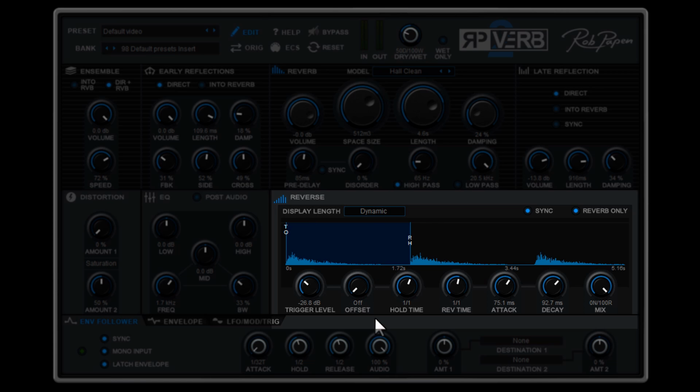In the top section, you can select the length of the display below, and default is dynamic, which adapts to the reverb length time. Then there is the sync button, which is also default on. In the off function, the reverse works in milliseconds and seconds mode. The last button in the top is reverb only, and also this is default. But if you like to reverse the early reflection also, or the late reflection also, set this button to off.